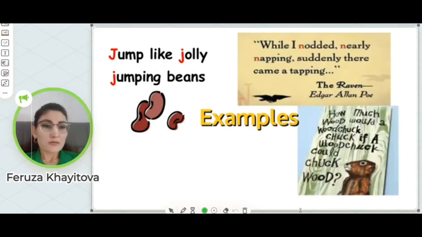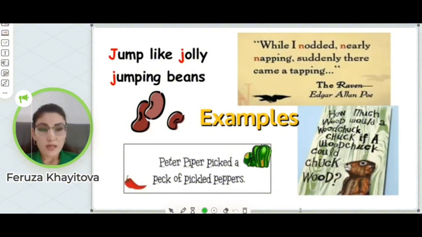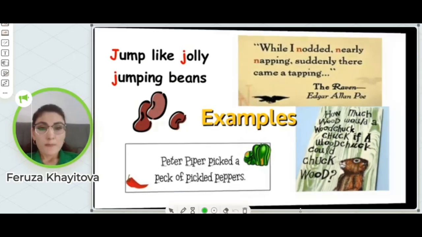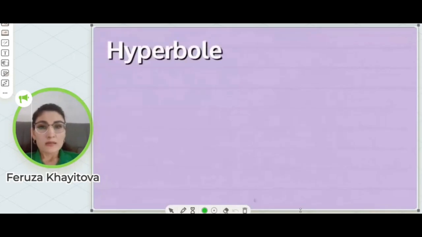It is an alliteration. How much wood would a woodchuck chuck if a woodchuck could chuck wood? I repeat, how much wood would a woodchuck chuck if a woodchuck could chuck wood? Another example, a famous example, Peter Piper picked a peck of pickled peppers. I repeat, Peter Piper picked a peck of pickled peppers. In these examples, the P consonant sound is alliterated.